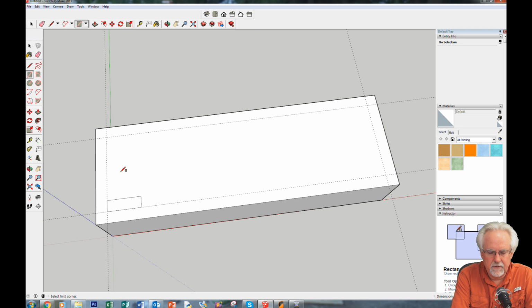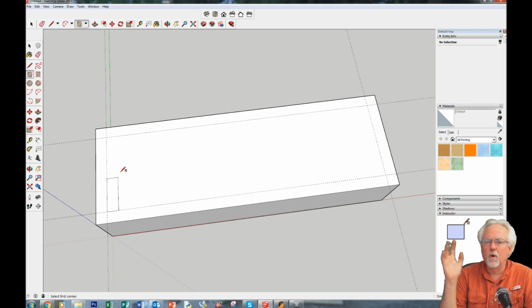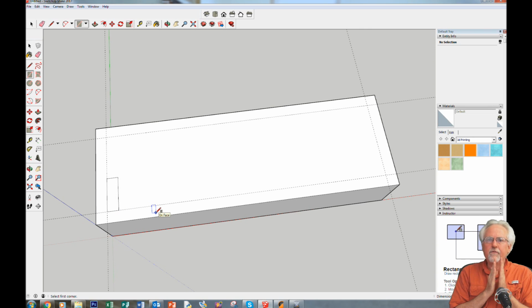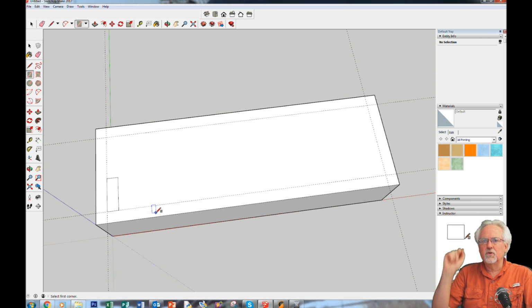Always does it wrong. 15, 5. No matter what I guess, I always guess wrong. That is my first rectangle. Every rectangle is going to be 5 by 15, so I am not going to keep redrawing that. I'm just going to be moving it, tapping the control key.